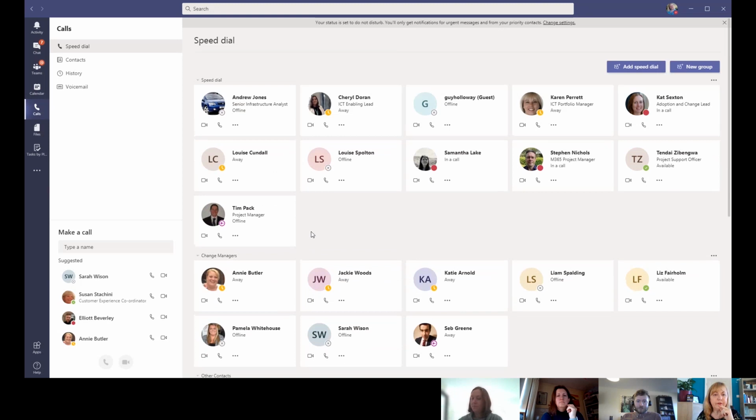Now, when you have your contacts here, you can start a video call directly with that contact, or just call them in the normal way without video. Or again, with the ellipsis, you have the option to chat directly with that person, remove them from that speed dial, or remove them from that group.